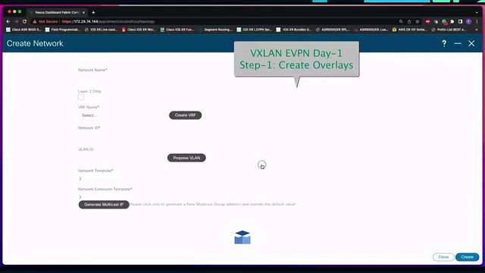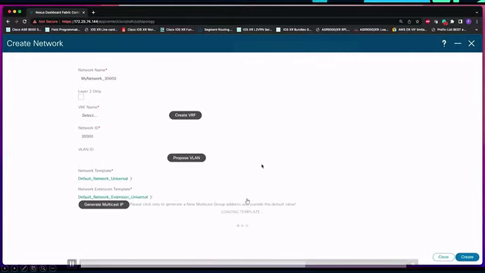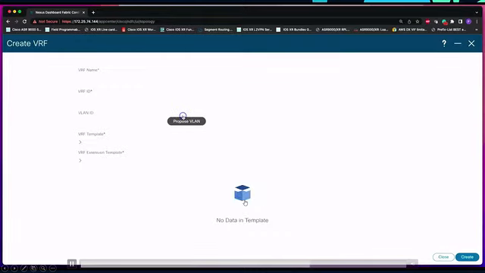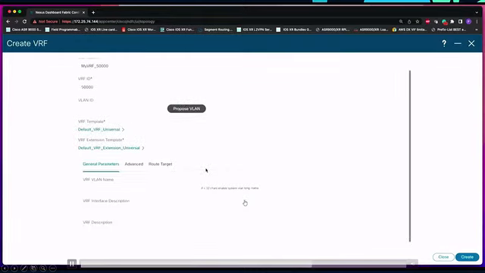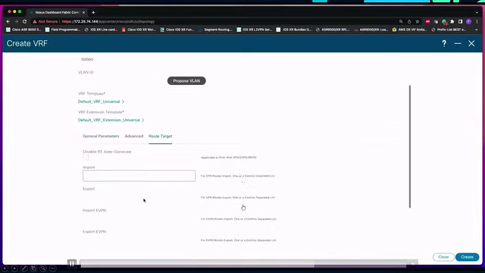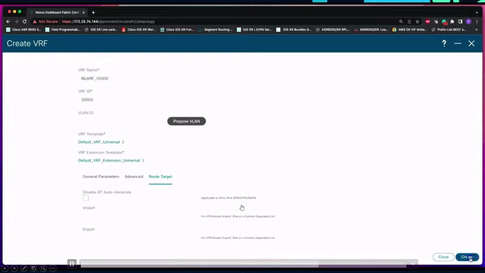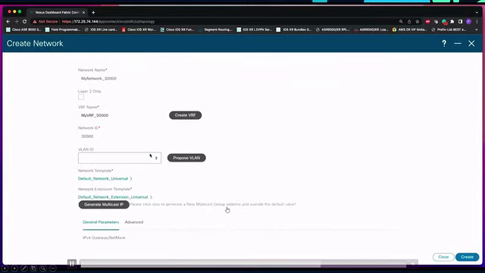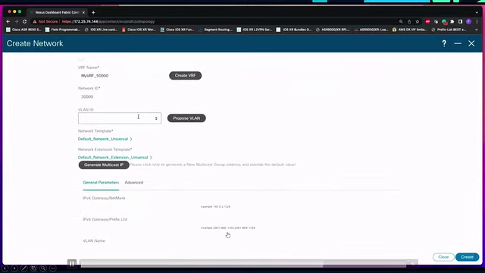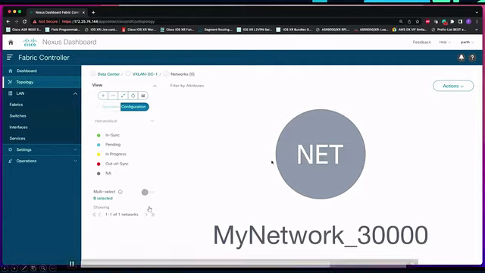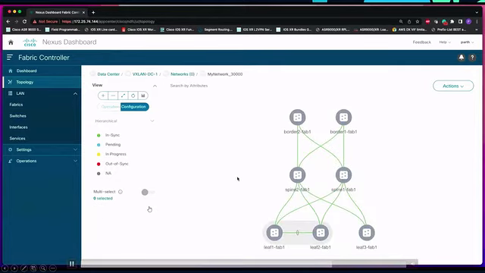Now for day 1, we'll be creating the overlays. So I'm creating a network. The only thing you need to provide is a network. Now I don't have a VRF, so I'm going to click on VRF. Optionally, you can also set route targets. You can do auto, or you can create your own custom route targets. Then you can provide the Anycast gateway for that VXLAN network, and simply click on create. So now you have this network and VRF definition.